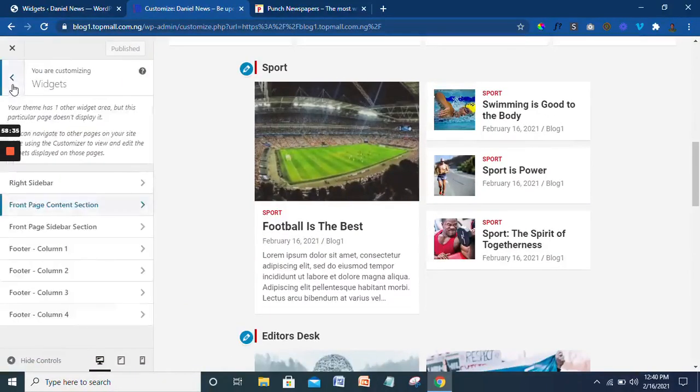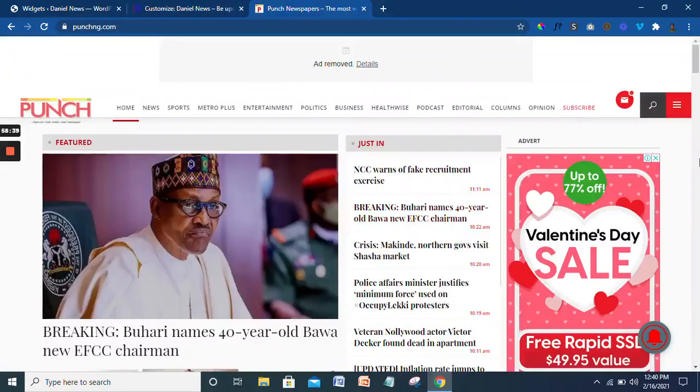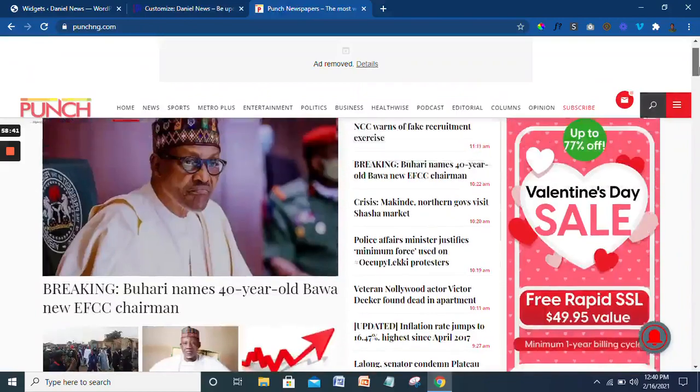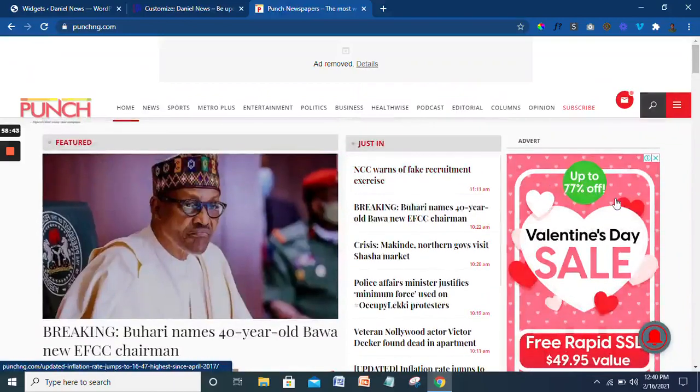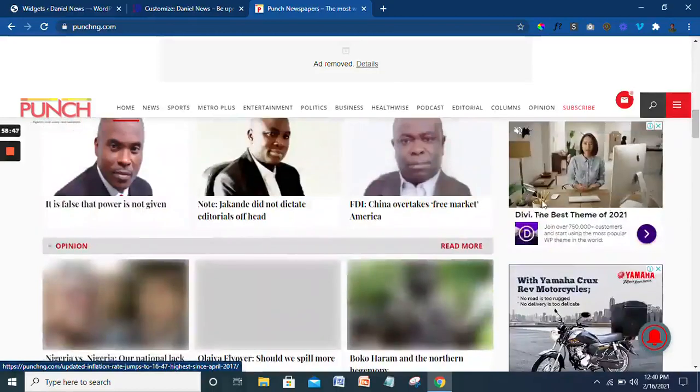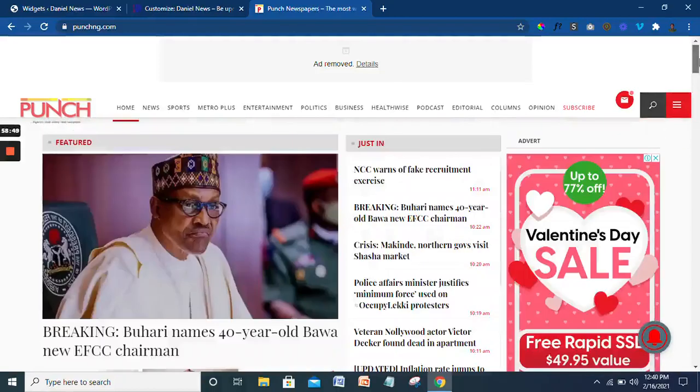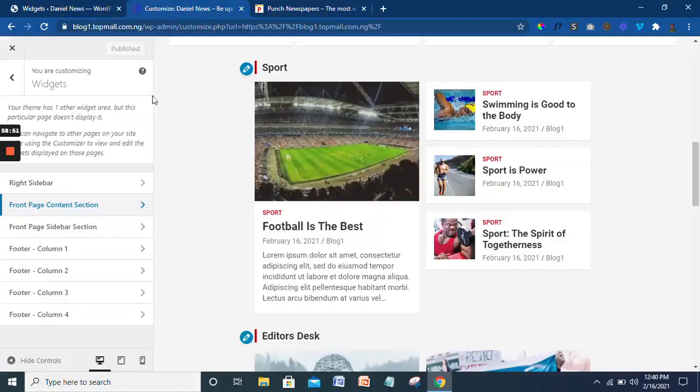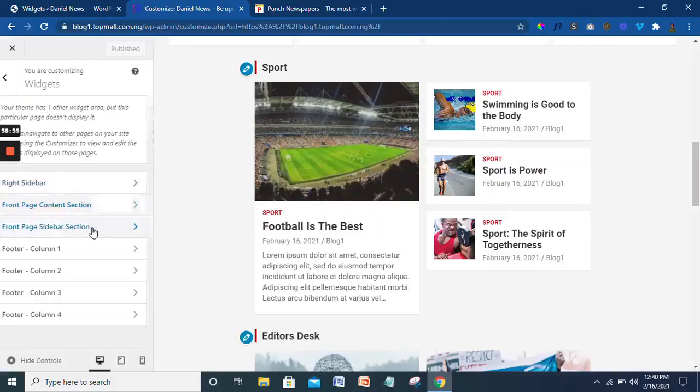Let's press back. Now we need a sidebar. When you come to their post here, you will see a sidebar. This is a sidebar, from the word side. You can see a sidebar here too. So I want to put a sidebar to make our own more beautiful. To do the sidebar, just click front page sidebar.